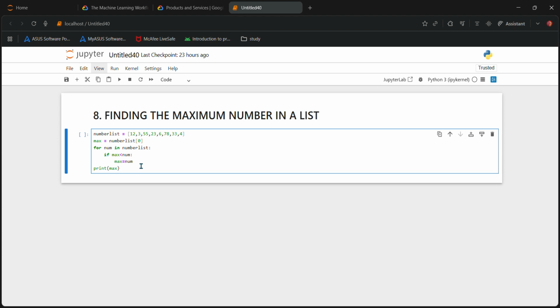In the next line, I am updating the greater number which is present in the list as the updated max number.